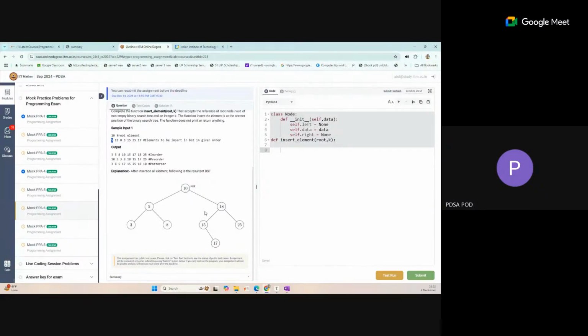If the element is smaller, move left. Then if it is greater, move right. Once you reach the last position where there is no left and there is no right, at that time you will add that node in that position.